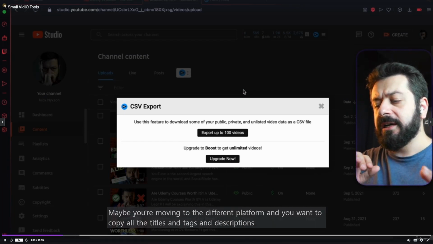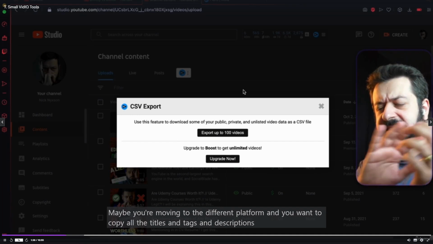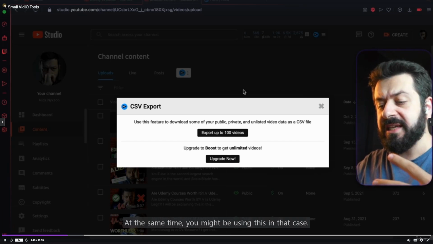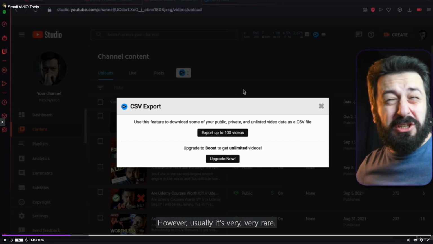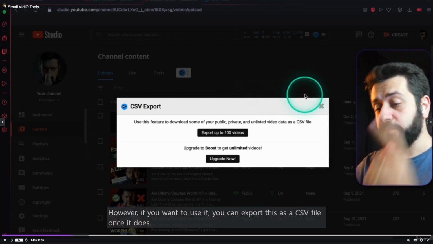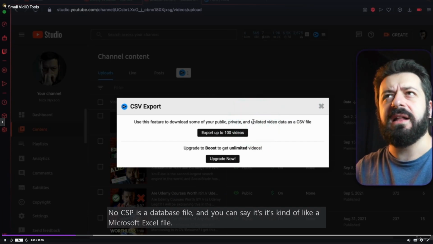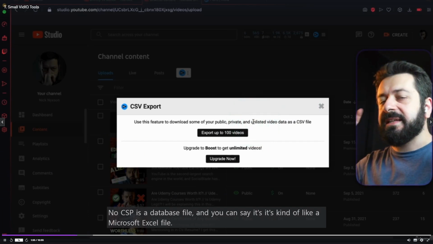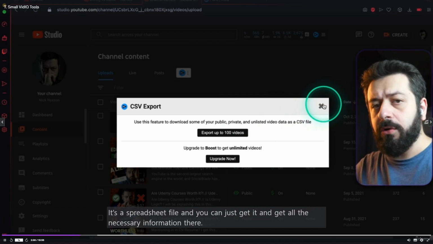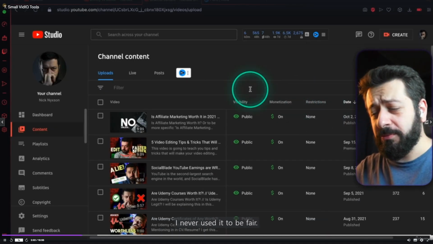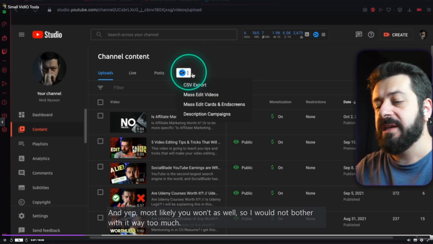Maybe you're moving to a different platform and you want to copy all the titles, tags, and descriptions of a lot of videos at the same time. You might be using this in that case. However, usually it's very rare. However, if you want to use it, you can export this as a CSV file. For those who don't know, CSV is a database file, kind of like a Microsoft Excel file. It's a spreadsheet file, and you can just get all the necessary information there. I never used it, to be fair, and most likely you won't as well, so I would not bother with it too much.